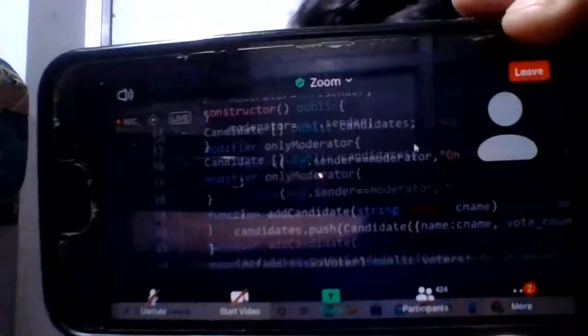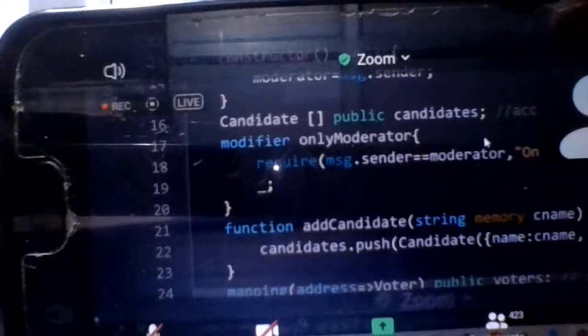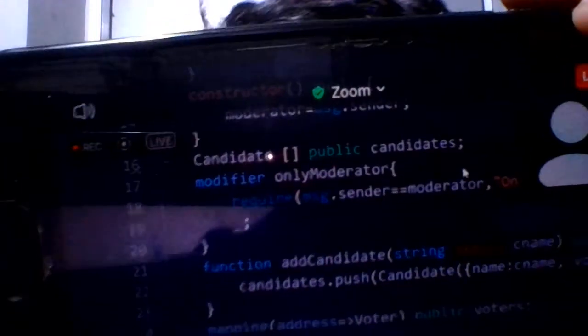Yes, exactly. Can we have two modifiers? I'll let you know, because I haven't used two modifiers with the same function, but I'll let you know. It can be used.